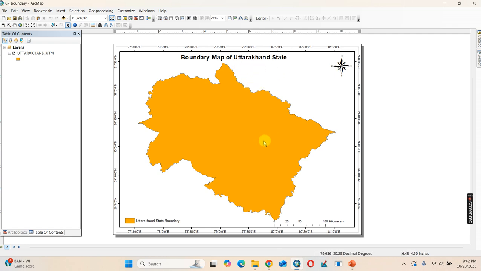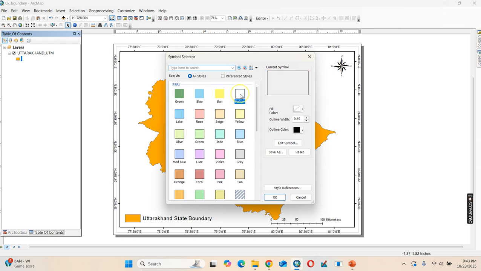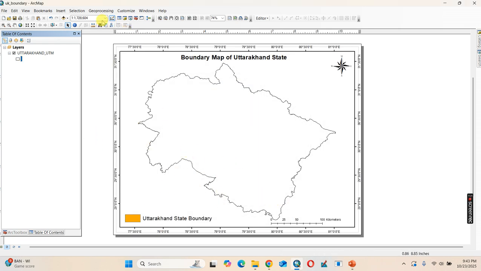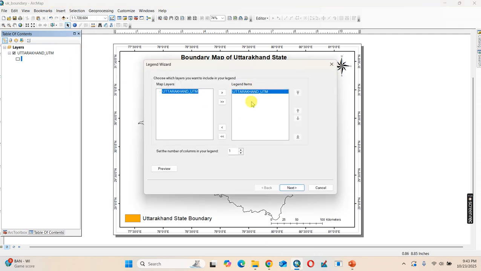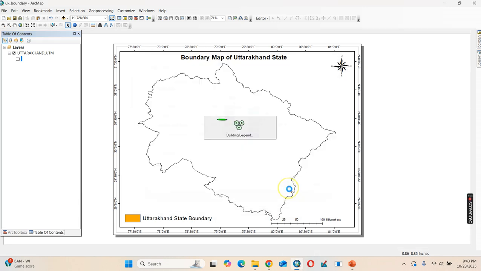Now suppose we want to change the size of this, so what we can do, we can select these both and we can group it and we can increase the size. Now suppose I don't want this color and I want to make it hollow. So what I can do, I can select hollow, and then again insert legend, and next, next, next, next, finish.